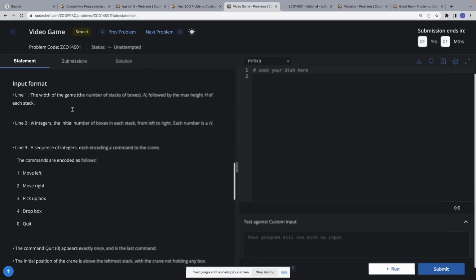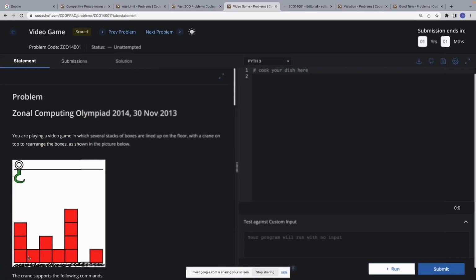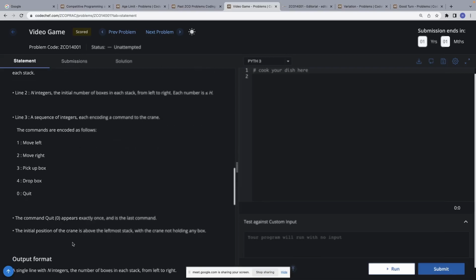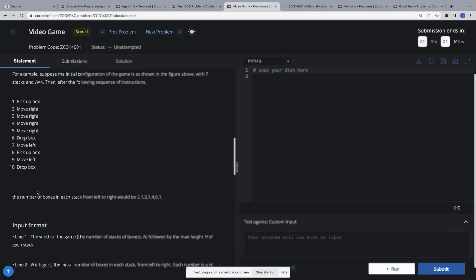The second line, the n integers, denotes the initial number of boxes in each stack. You can see here 3 1 2 1 4. Sorry, my bad. And the third line is the sequence of commands. You can see here 3, pickup, and 2 2 2: the pickup, then move right, move right, move right.